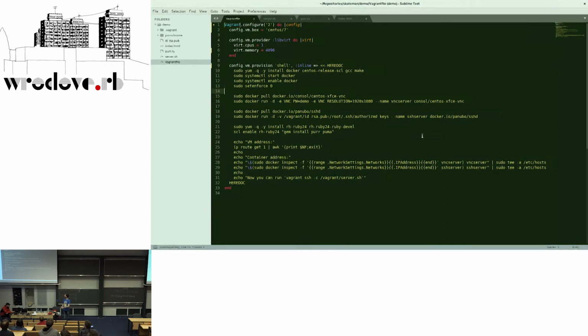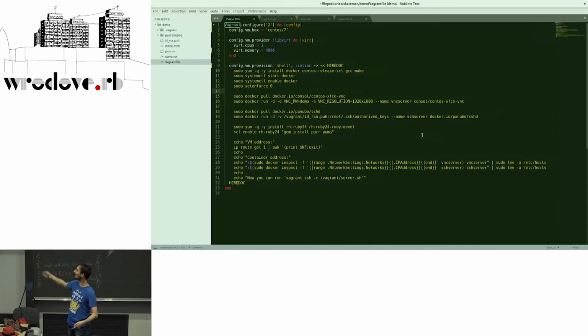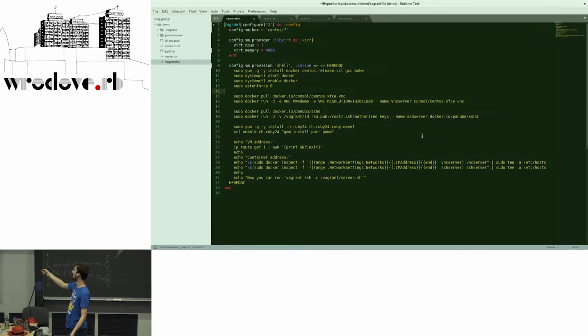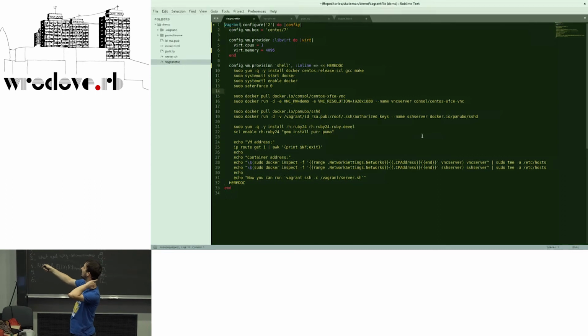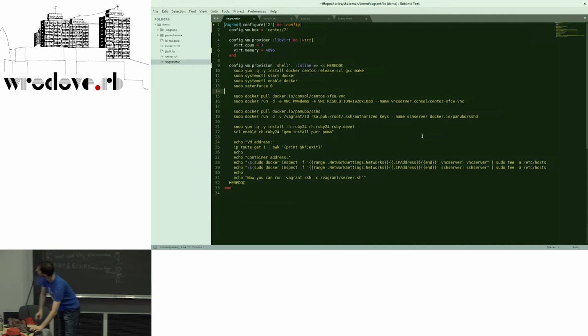So I have a VM defined. Is it visible? Okay, so I have a VM running in a Vagrant box. I'm installing Docker. I'm pulling down 2 containers, one for CentOS, one for an SSH server. This one has a VNC server. I'm setting up some environment, setting up an etc host file and installing Ruby so I can run Perl from the VM.